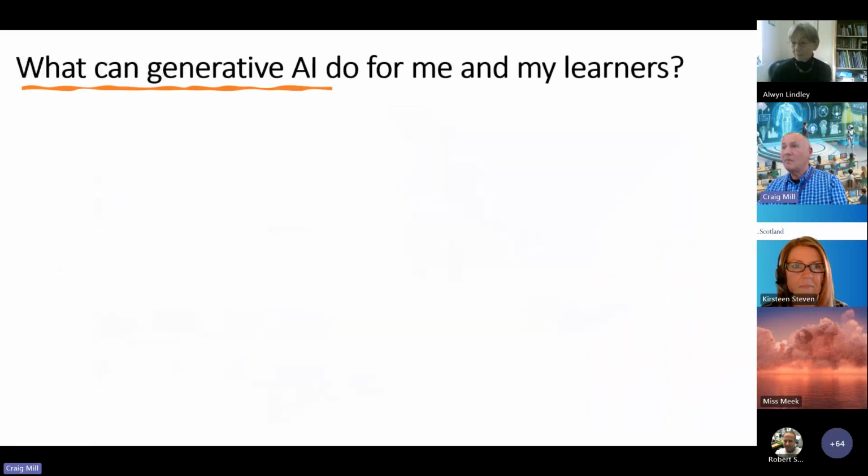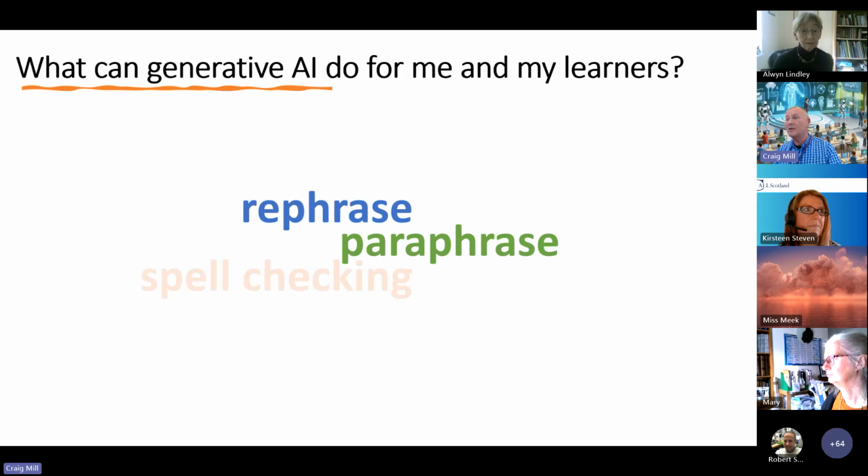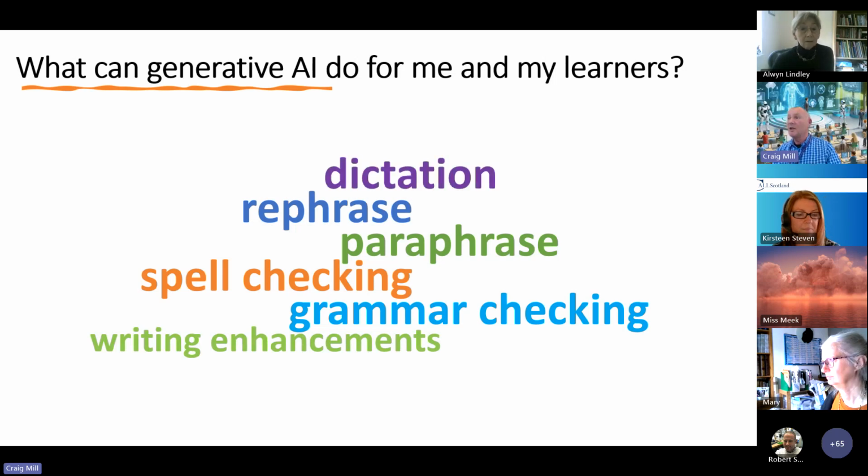Okay, so you might be thinking, well, what can generative AI do for me and my learners? Well, it can paraphrase text. So if you have lots of text, it can change the way that the text is. It can shorten the text. It can rephrase, possibly improve it. It's good for spell checking, and we'll do a comparison of some spell checkers. Great for grammar checking as well, and we'll be looking at that too. And these things taken collectively can really enhance writing.